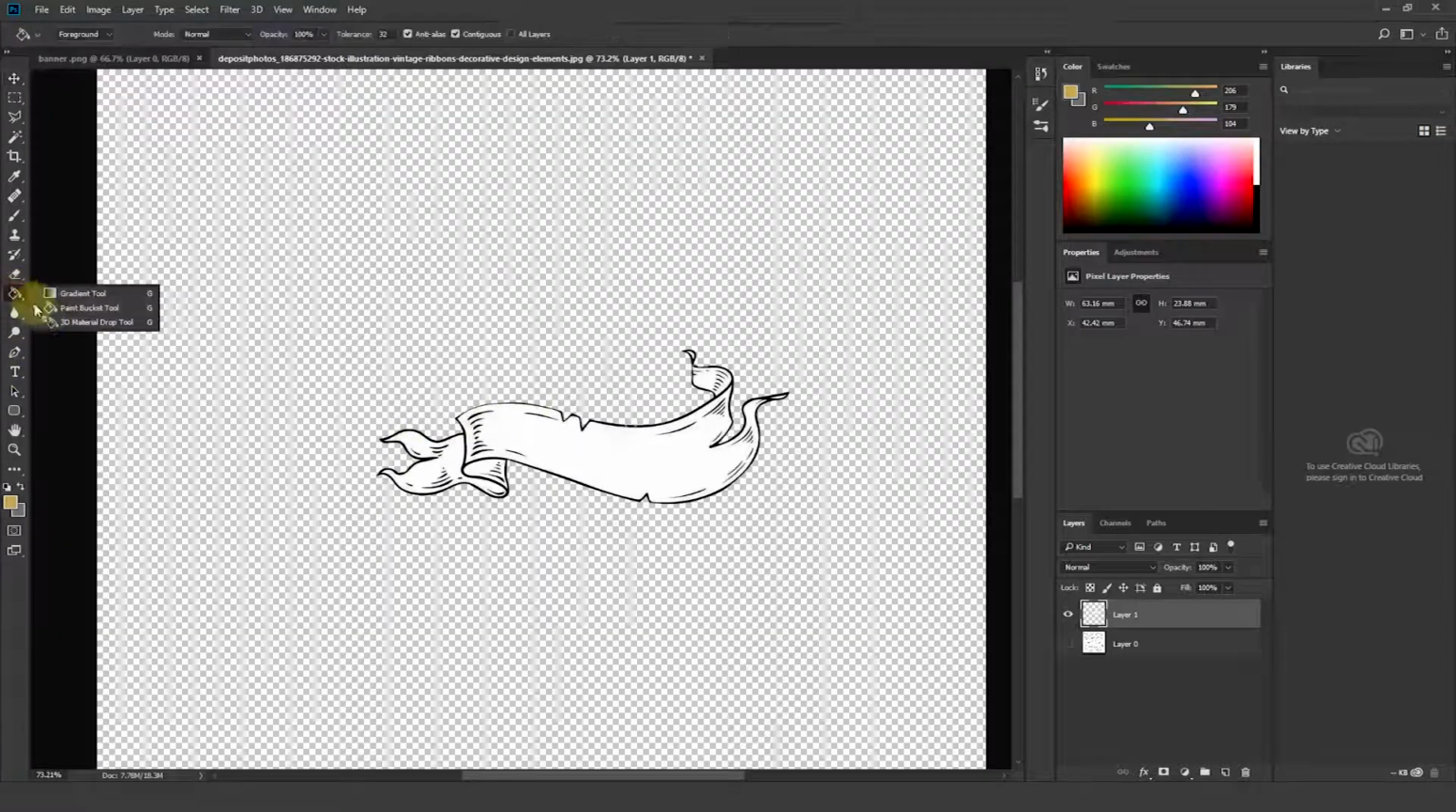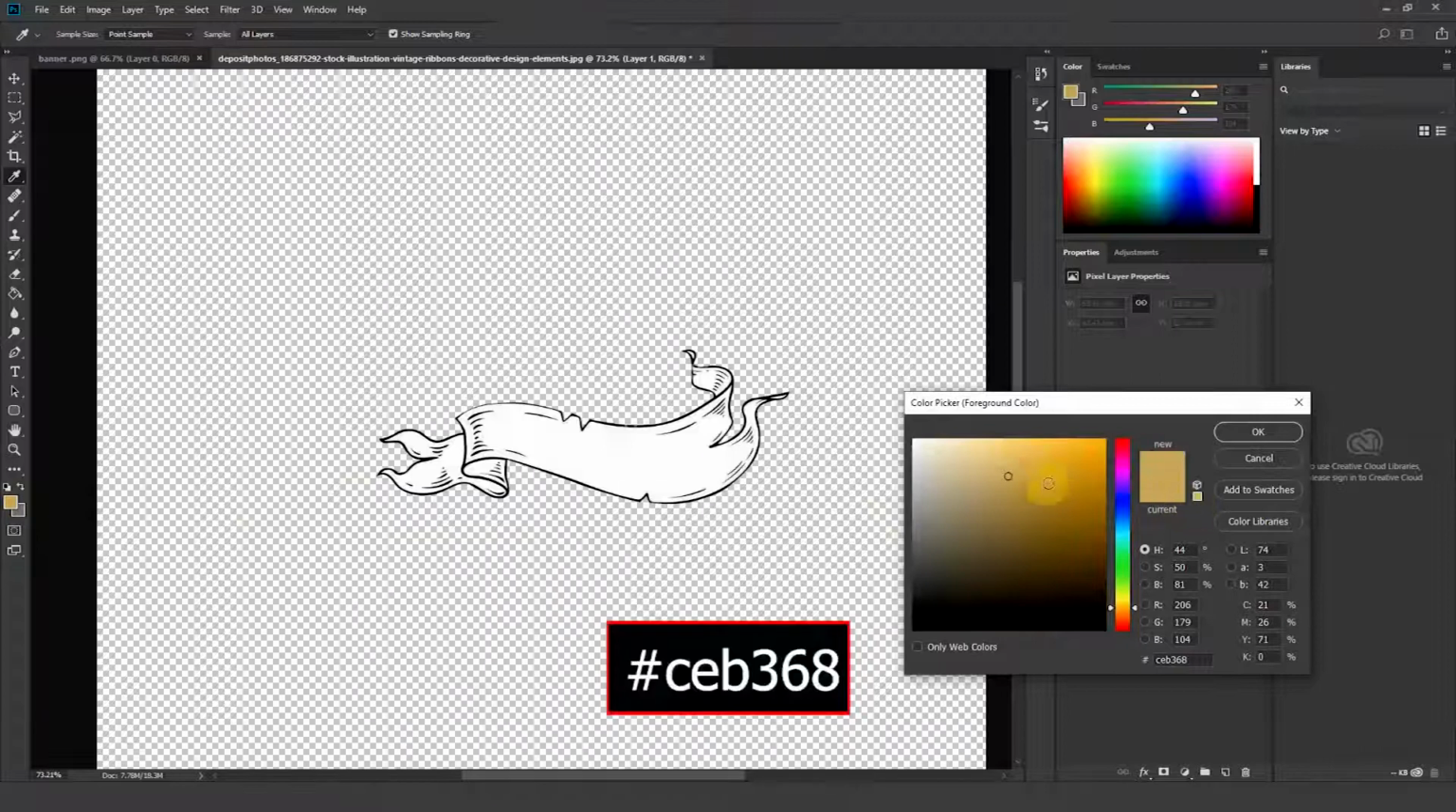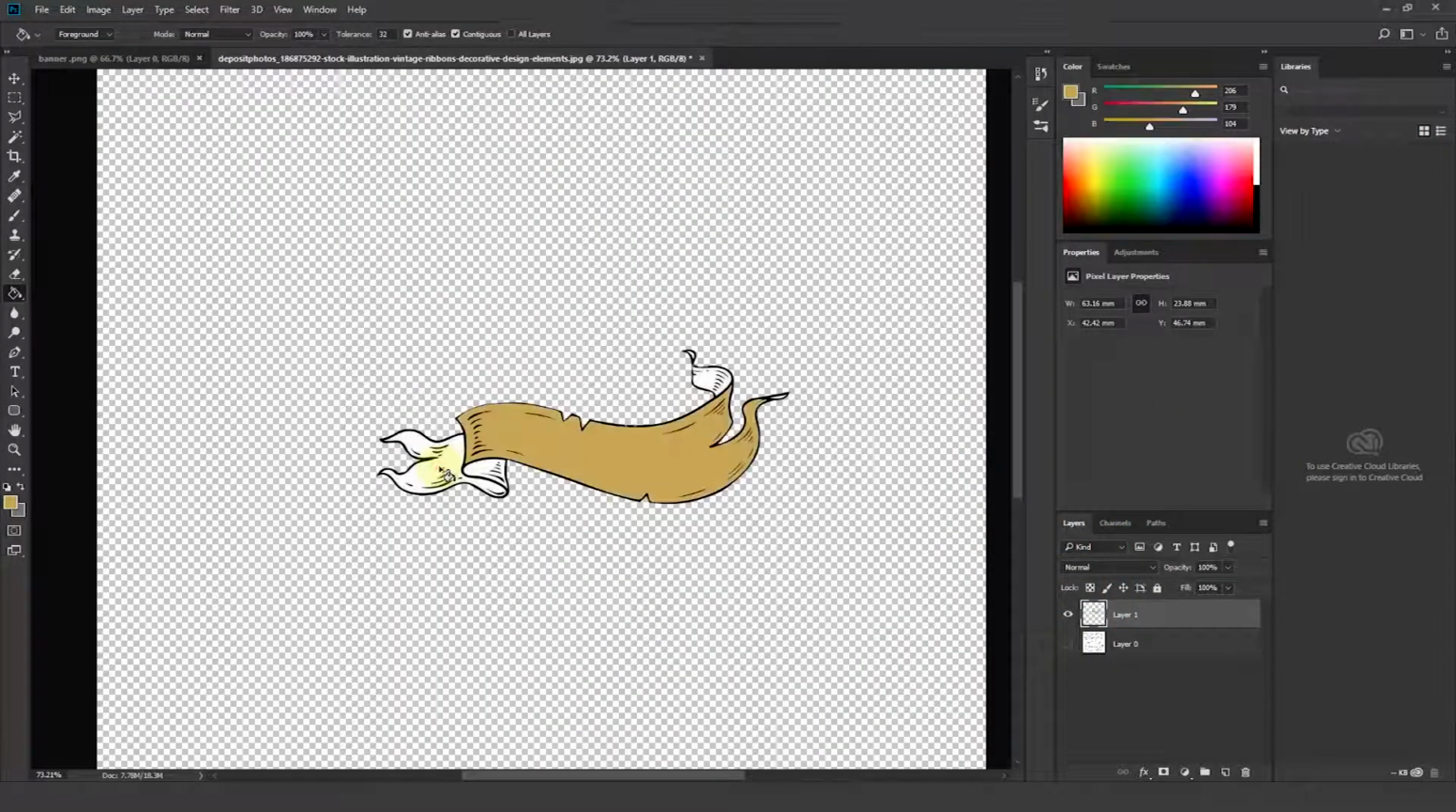After doing that, pick Paint Bucket tool and choose the color that I show you. You can type this color code to get this color. Add colors to the banner.